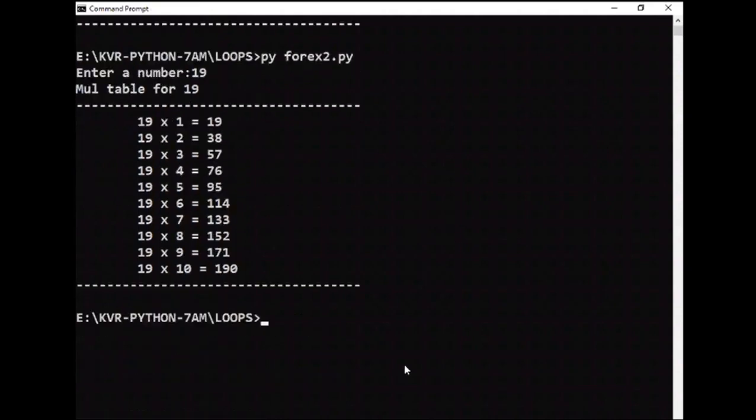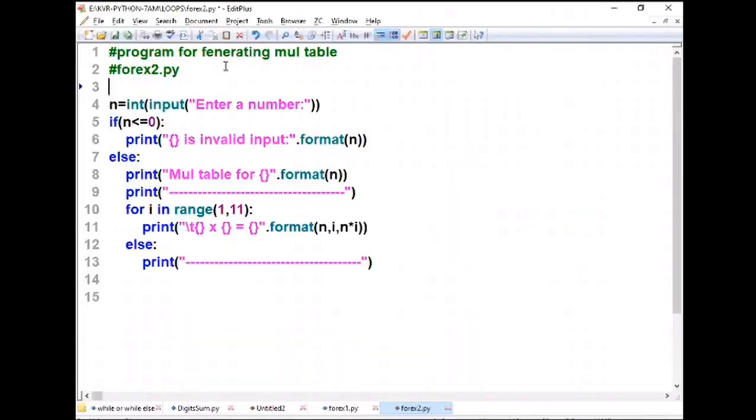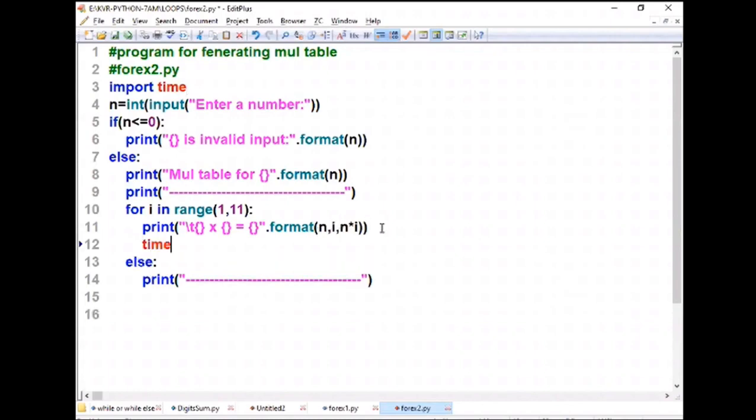If you want to see them with funny answers like that, just now I said, slowly I'm going to inculcate the modules information also. What is that? Time. Once this number is coming, time dot what? Sleep of what? 1.